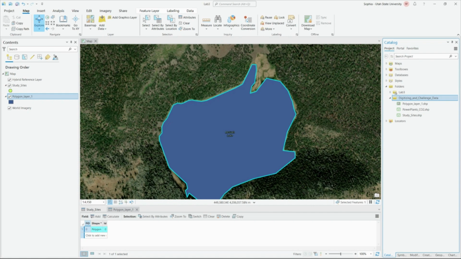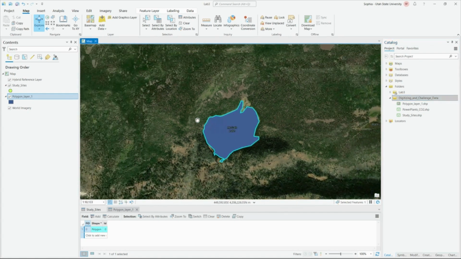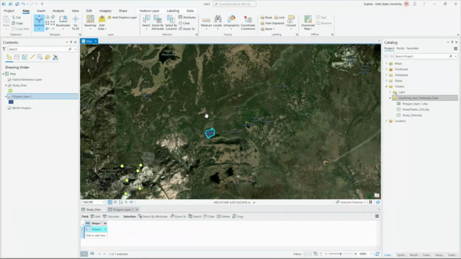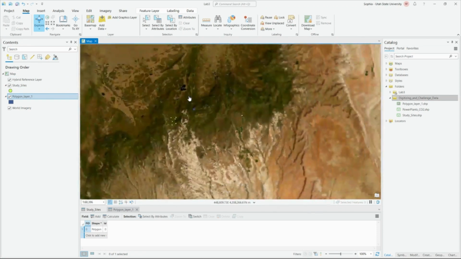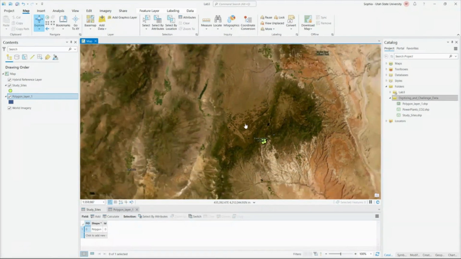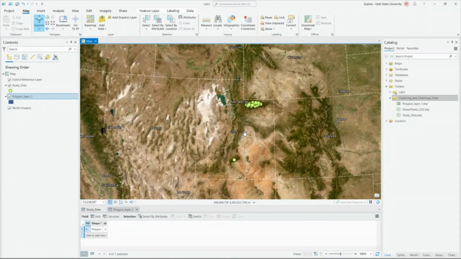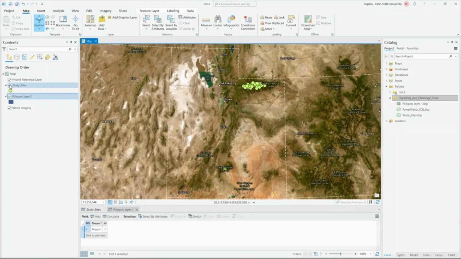Alrighty, everybody. We are going to move on to part 3 of your assignment. And we're going to symbolize location of Utah power plants according to their annual CO2 emissions in 2017. So I'm going to zoom out here a bit so I can see Utah. I'm going to unselect these layers to clear up my map.